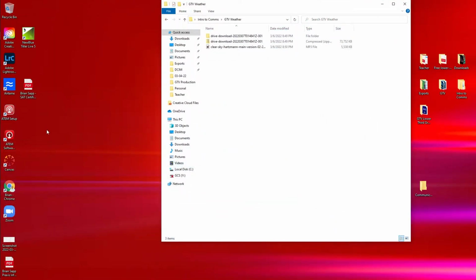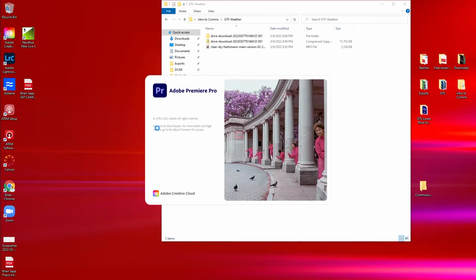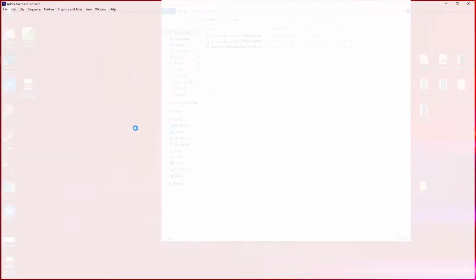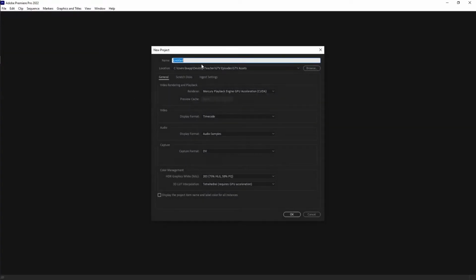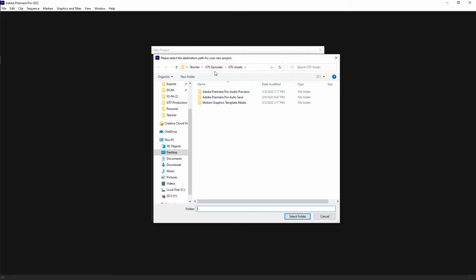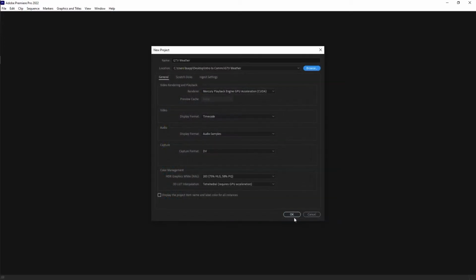Okay, next up we're going to start our project. Open up Premiere Pro. Select New. The key here is you want to make sure that you're saving it in your GTV folder or GTV weather folder. So you give it the title, click on Browse, go to Indications, GTV weather, and then save. And then click OK.